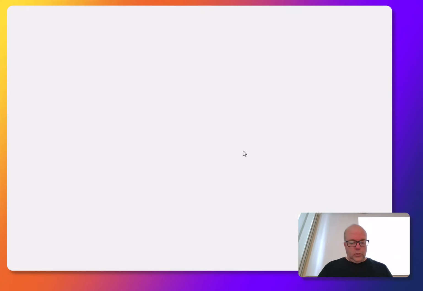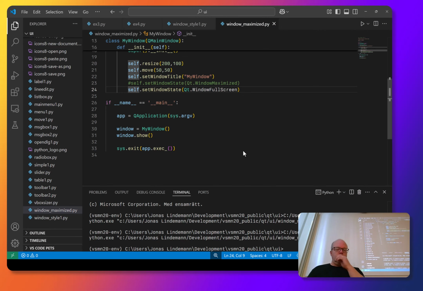So how do you get out of that? Then you do Alt F4 to close the window. So it's a bit dangerous because there is no clear event for how you close the window.